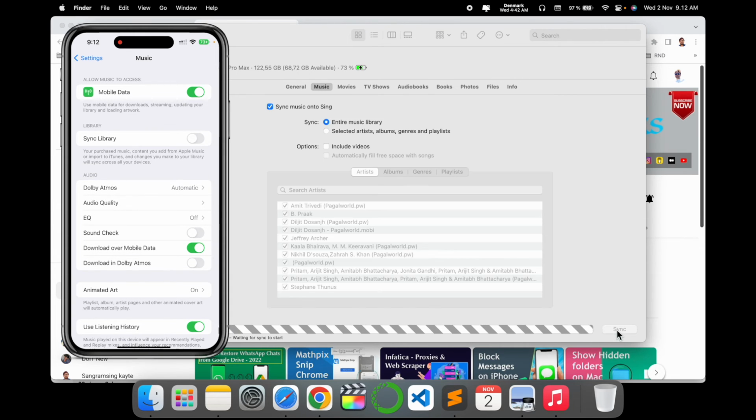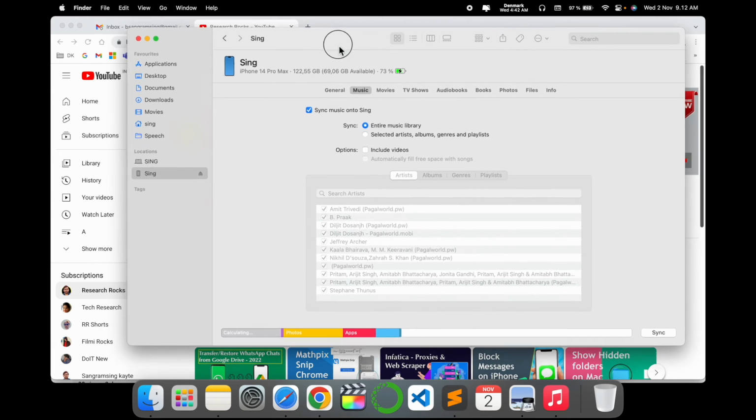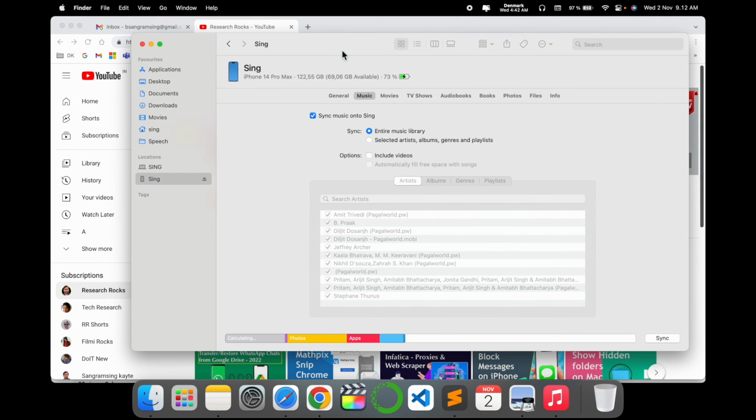Now I simply synchronize. So look at this, the portion is automatically on in your laptop screen. It's a very simple tip and trick to enable and disable music synchronization from iPhone to Mac or Mac to iPhone.